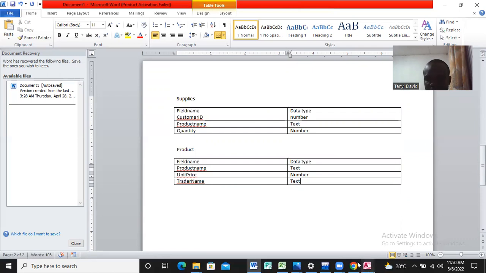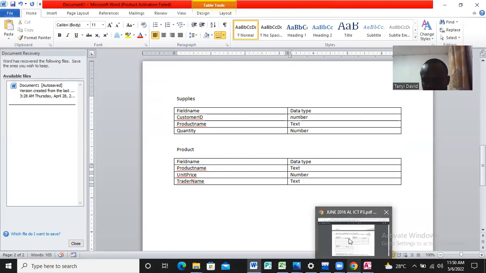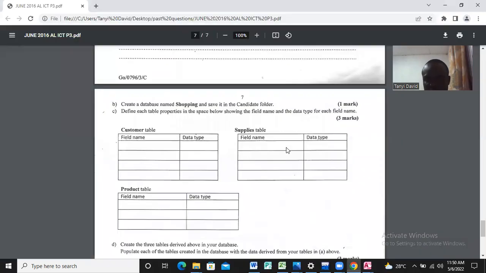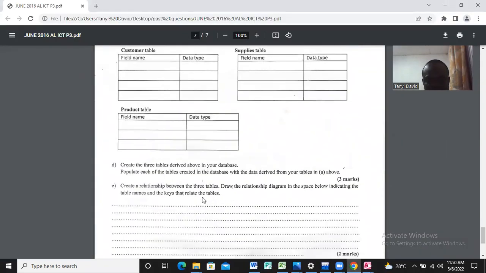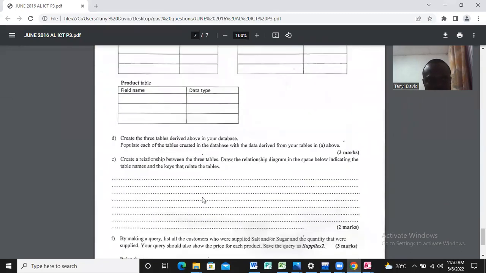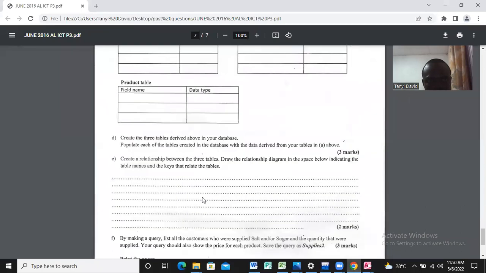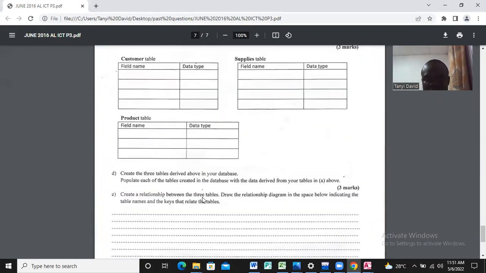So I throw with a particular field name and data type. Then the next one says create. This says create the 3 tables derived above in your database and populate each of the tables created in the database with the data derived from your table.